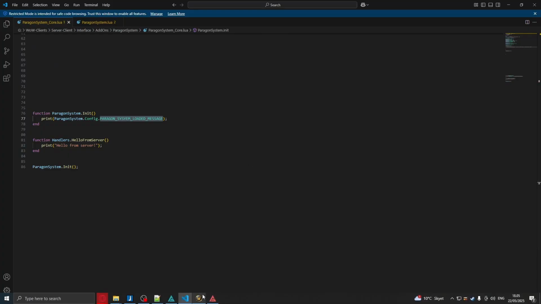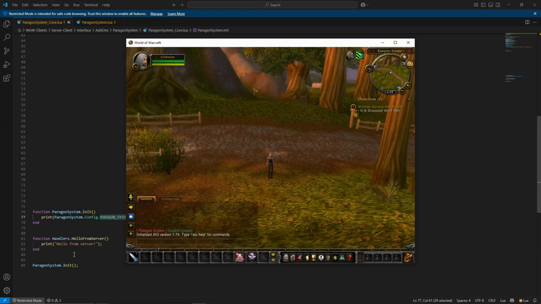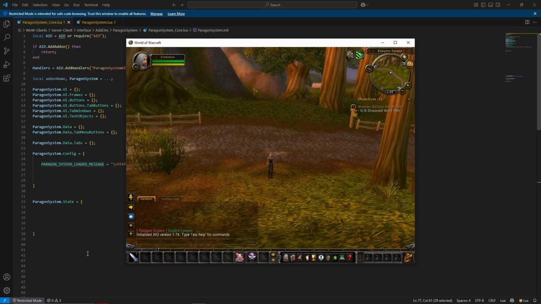So I think that was all for today. The next time we will get started with actually making the UI and the button up here to open everything. So see you in the next one.